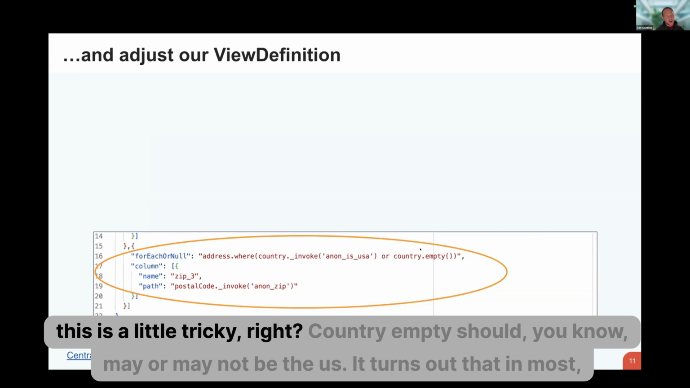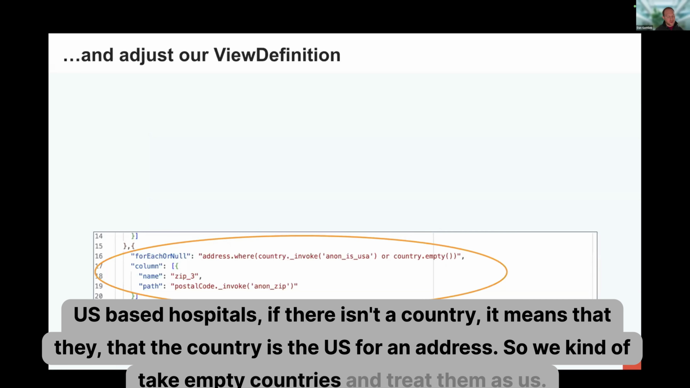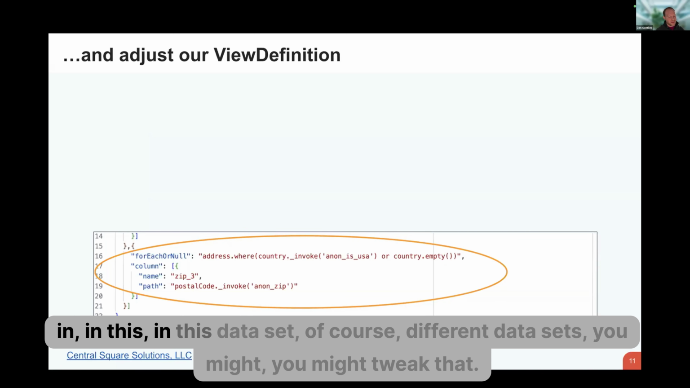This is a little tricky, right? Country empty may or may not be the US. It turns out that in most US-based hospitals, if there isn't a country, it means that the country is the US for an address. So we take empty countries and treat them as US in this data set. Of course, with different data sets you might tweak that.